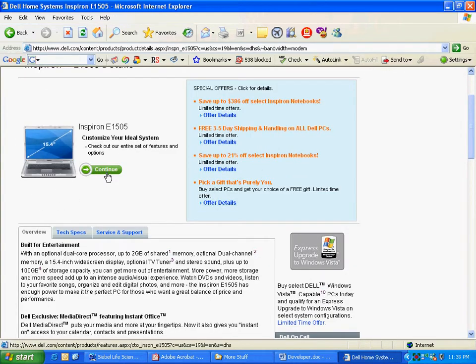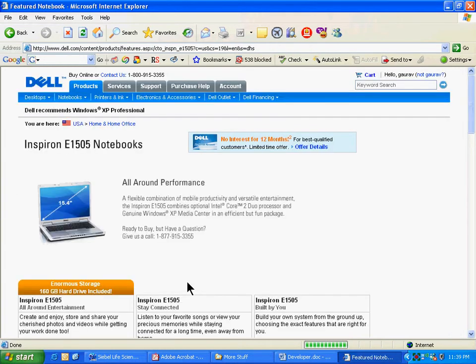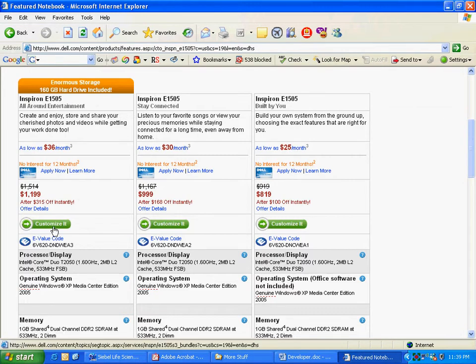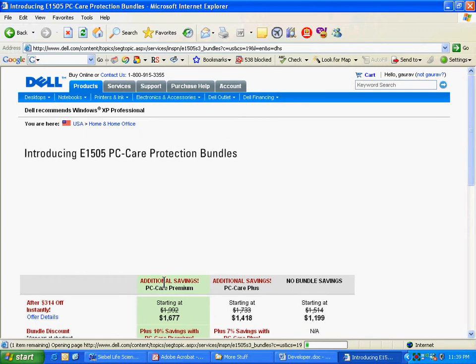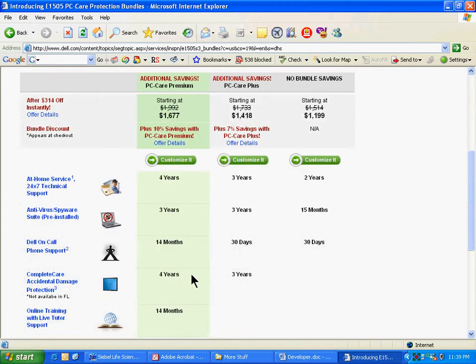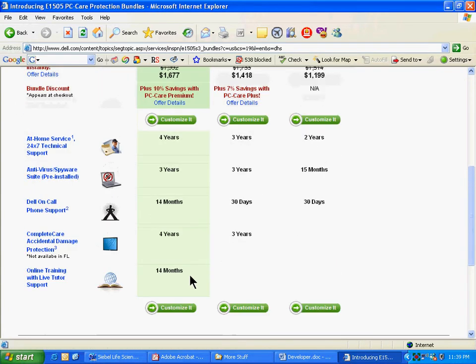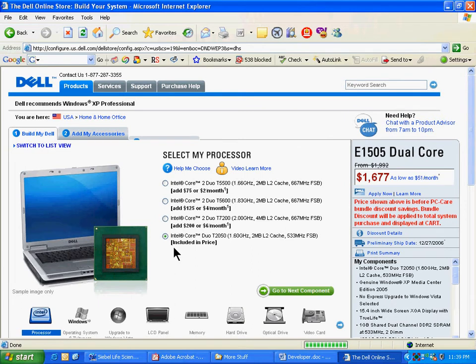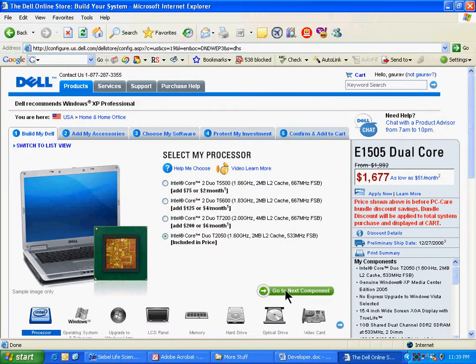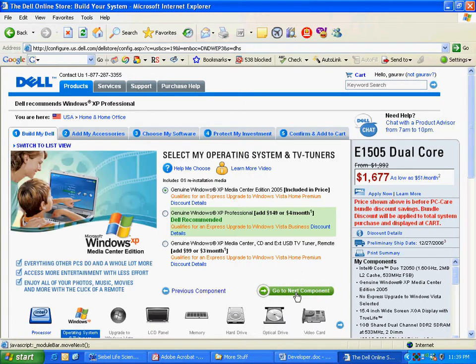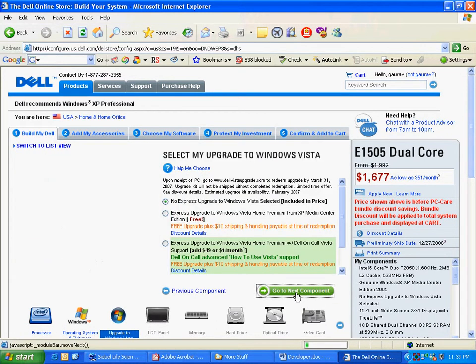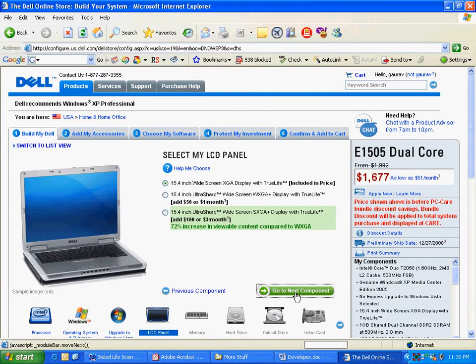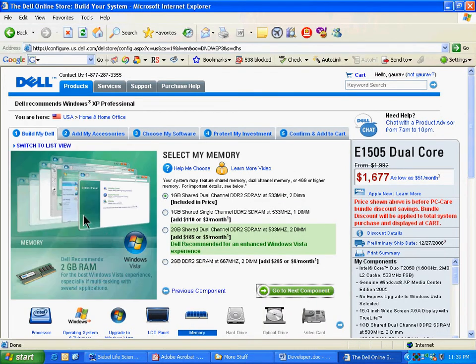Then when I eventually buy it, when I'm buying it, oh God, customize it. So new pages keep on coming. Look at this. I'm first just choosing the Core Duo processor, then I go to the next component. I hate this. See, 50 pages will come.